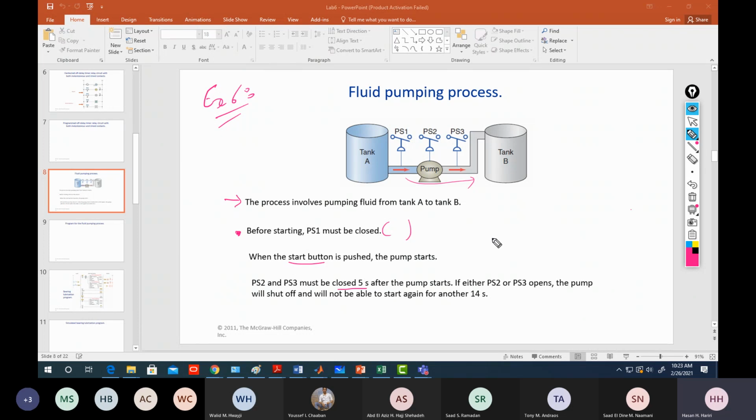If 5 seconds have passed and one of the sensors is still open, then the pump will directly shut off. Your pump should shut off. It's a challenging program, but it's really nice to do. The pump will shut off if after 5 seconds one of them is still open, and it will not be able to start again for another 14 seconds.